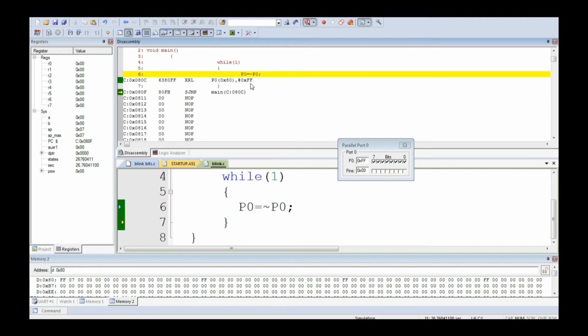FF means what? 1111 1111. So XORing the port 0 content with FF will toggle port 0. That's all. So for this C program, the assembly language program which is written is XRL P0, #0xFF. Hash means it is immediate addressing. Port 0 within brackets is given as 80, meaning 80 is the data memory location of port 0. That is why it is given in the bracket.